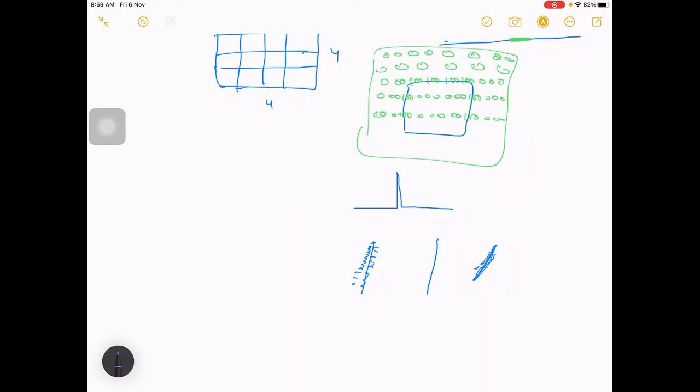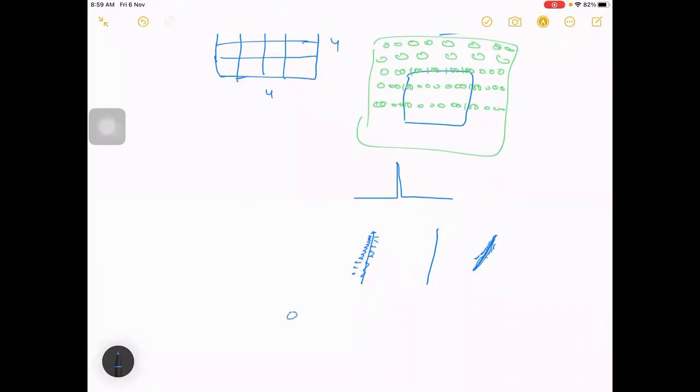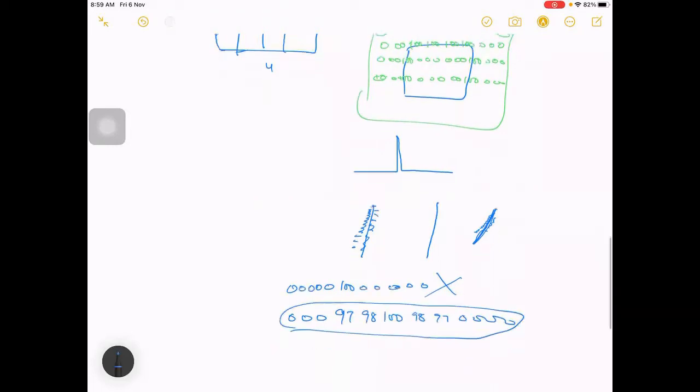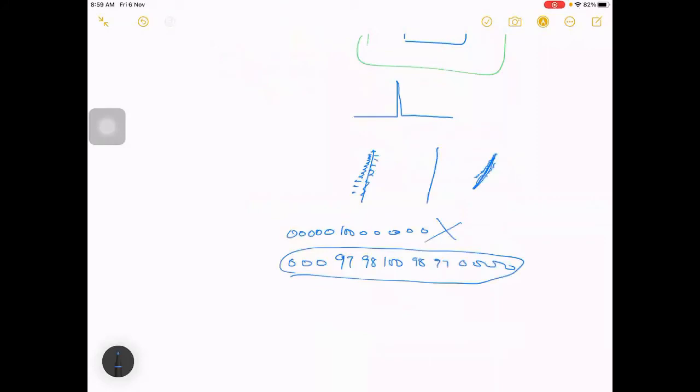So in this scenario, what will happen is, instead of 0 0 0 0, then 100, then 0 0, this doesn't happen. Instead, what will happen is 0 0 0, maybe 97, 98, 100, 98, 97, 0 0 0. So this kind of image data will come. Your edge won't be sharp like this. It will go like this and then come like this. So this is how you will get it.